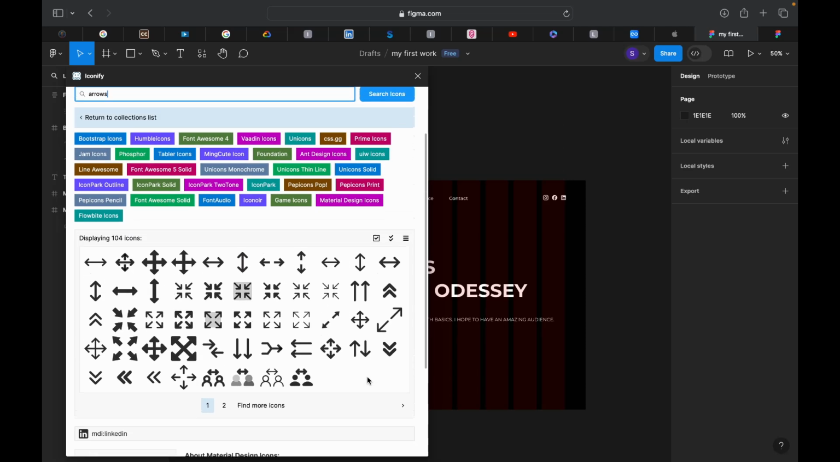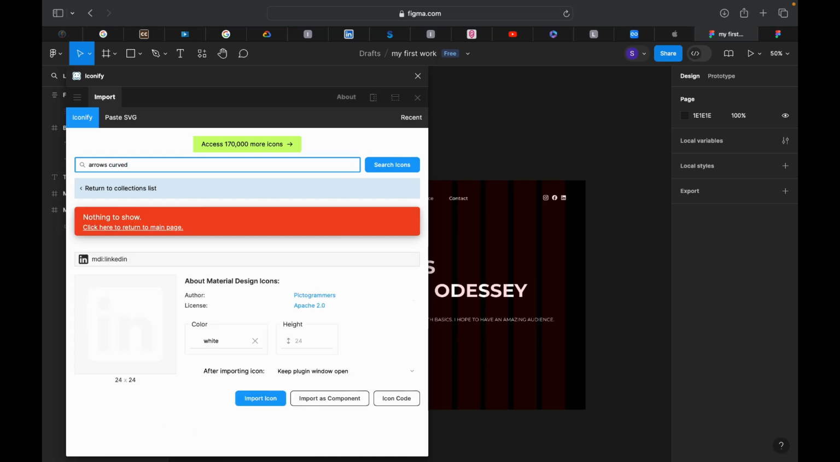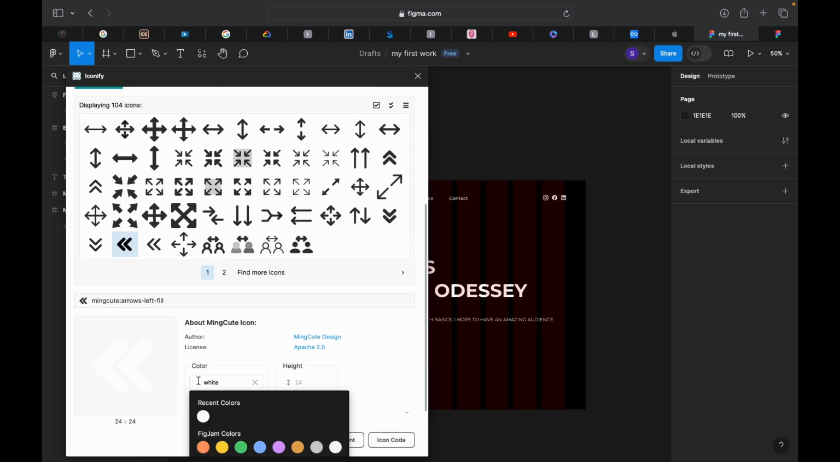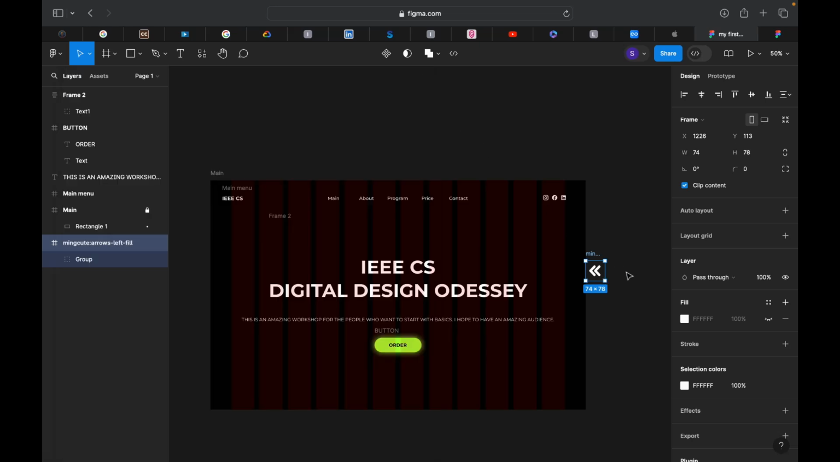So I want something that looks cute. I want an arrow that's curved, but that's not an option. Guys, these arrows are not cute. We'll just select this, it's fine. I'll import this. Now I want it to be big.